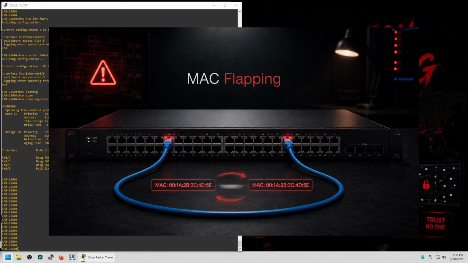Now, MAC address flapping is something you will see, and hopefully I'll be able to replicate that on the switch I have on the screen right now. It literally says MAC flapping. So, what is MAC flapping?